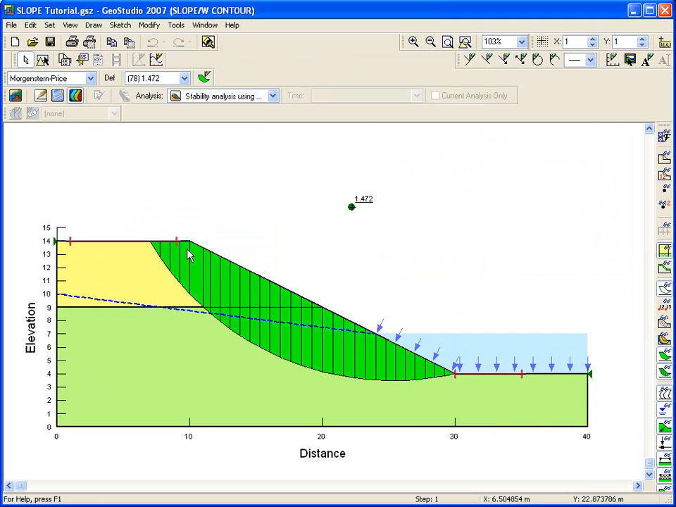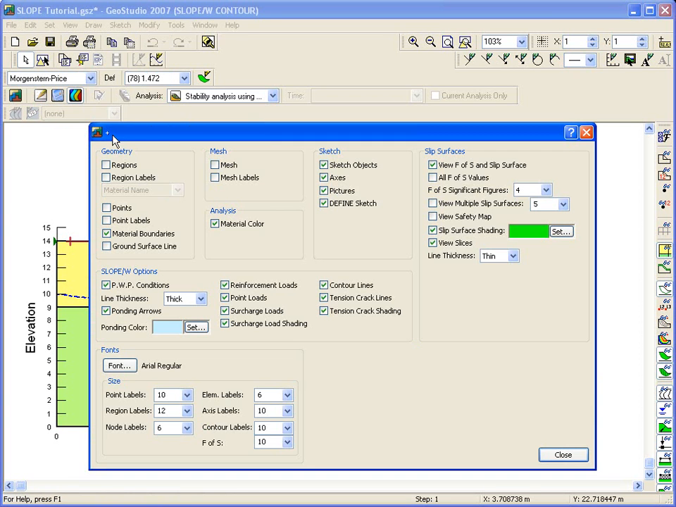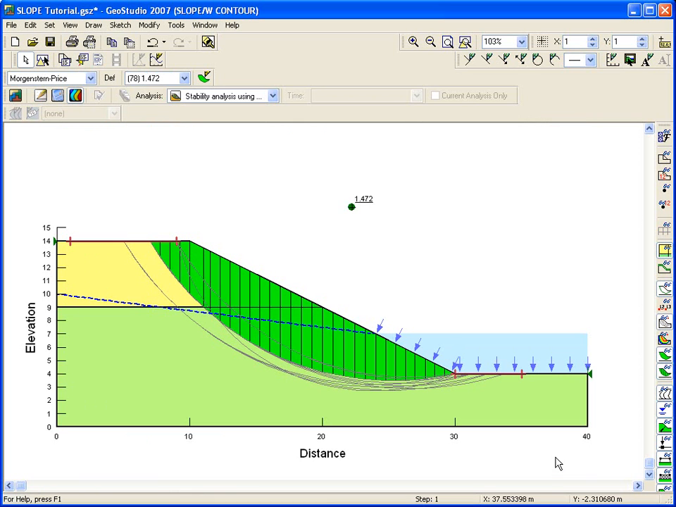By default, the location of the critical slip surface is shown in contour. However, you can also view the location of other slip surfaces that were analyzed. Choose Preferences from the View menu. Select the number of slip surfaces that you would like to view simultaneously. The slip surfaces for the 10 lowest factors of safety are now drawn on the profile.